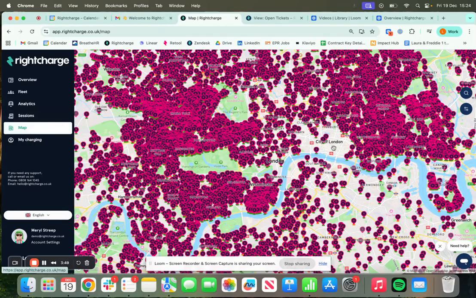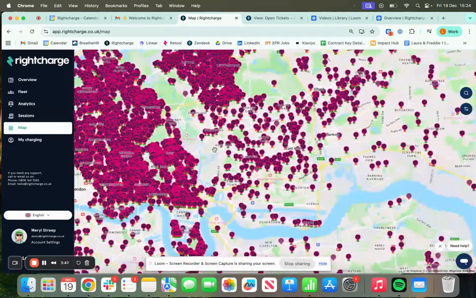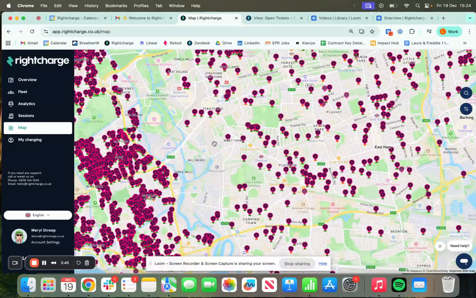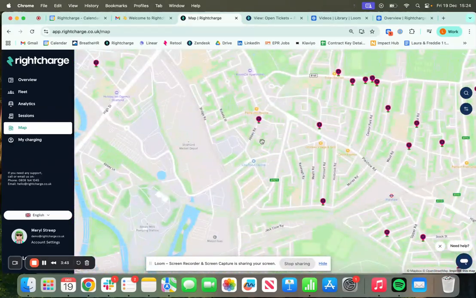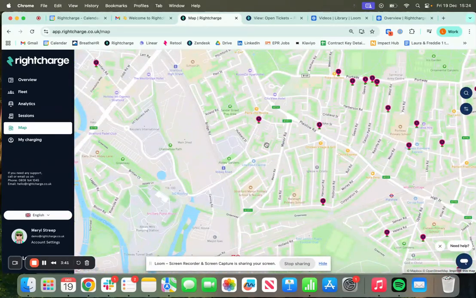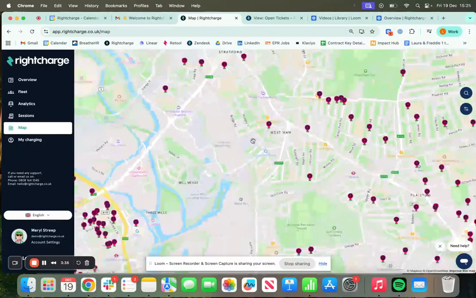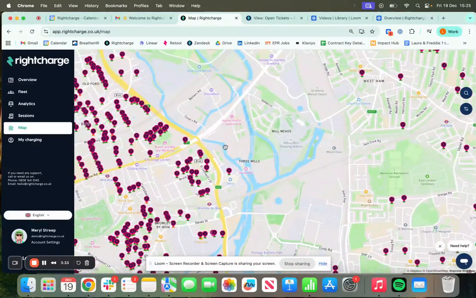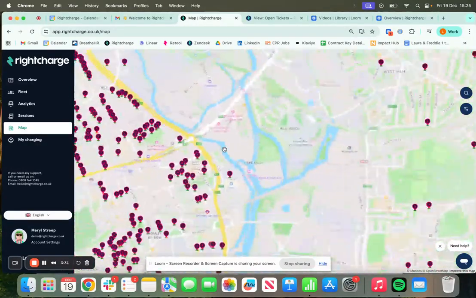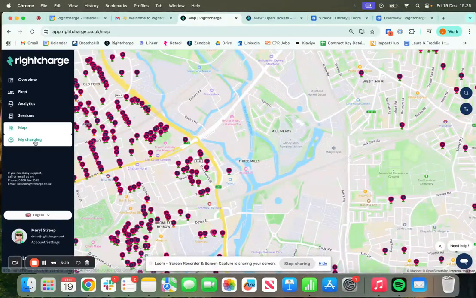Here's the Map tab, and this is a map that will show you an overview of all of the available public chargers that Rightcharge is compatible with using our RFID charge cards. We're compatible with about 70% of all of the UK's charging points, but not all of them. So please do remind drivers that if they are going to be charging on the go, it's important for them to check this map to ensure that they'll be able to use their card.